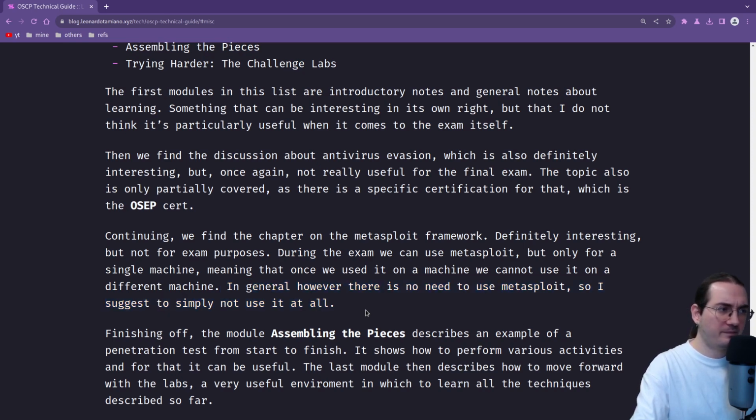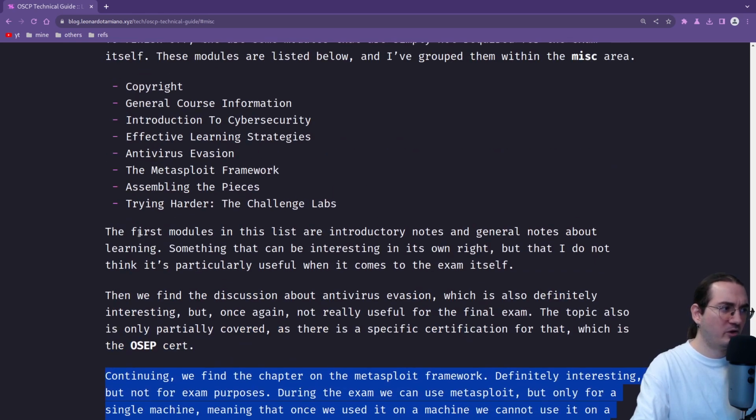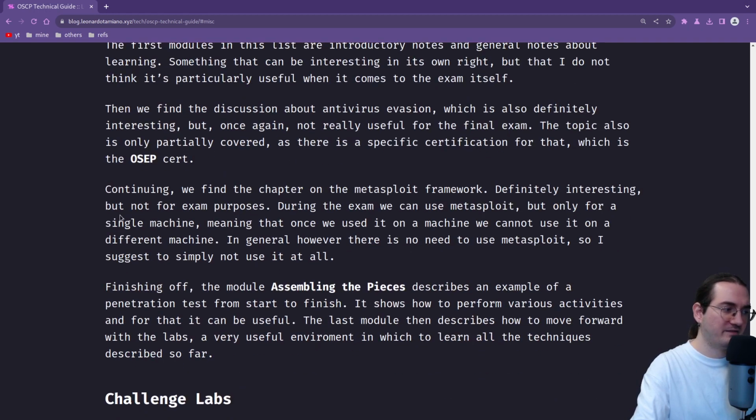Take it off your mind. You do not need Metasploit to do the exam. So the chapter on Metasploit is interesting, but at the end of the day, you don't need it for the exam. Finishing off, the module Assembling the Pieces describes an example of a penetration test from start to finish.